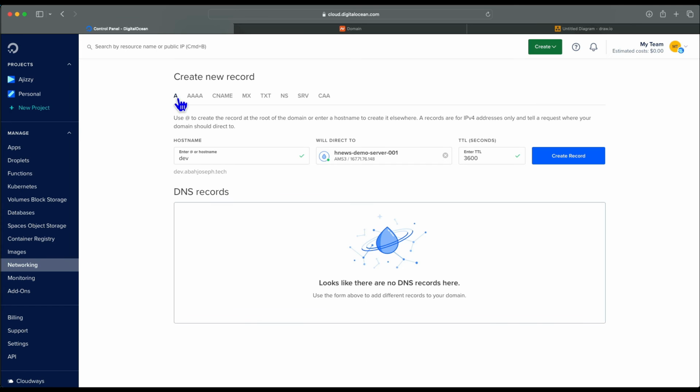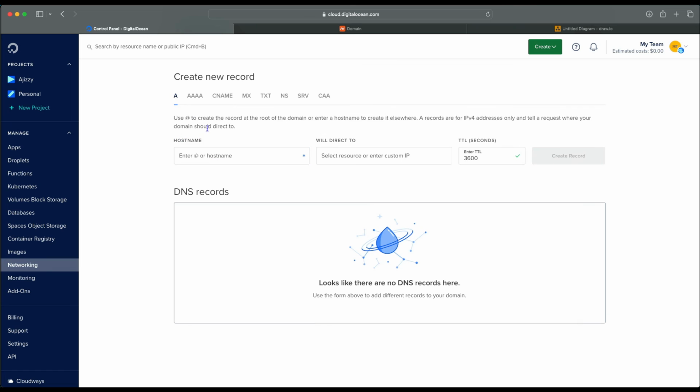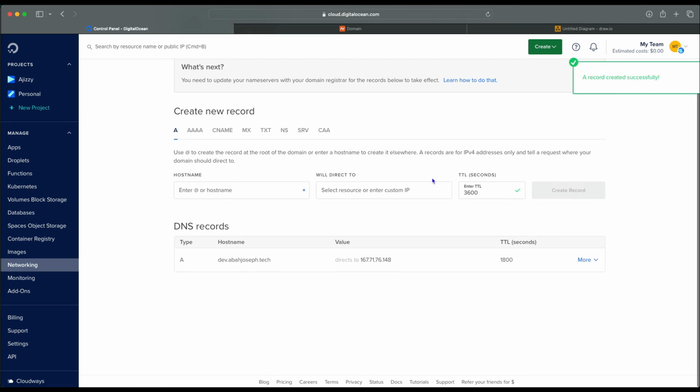So this is really important. If you want to do a subdomain, you can use C name like www, but we need the A name because we want to point it to an IP address. So I'm putting dev here. I'm going to reduce the time to live to something like this, create, and this is it. So we have our domain mapped.